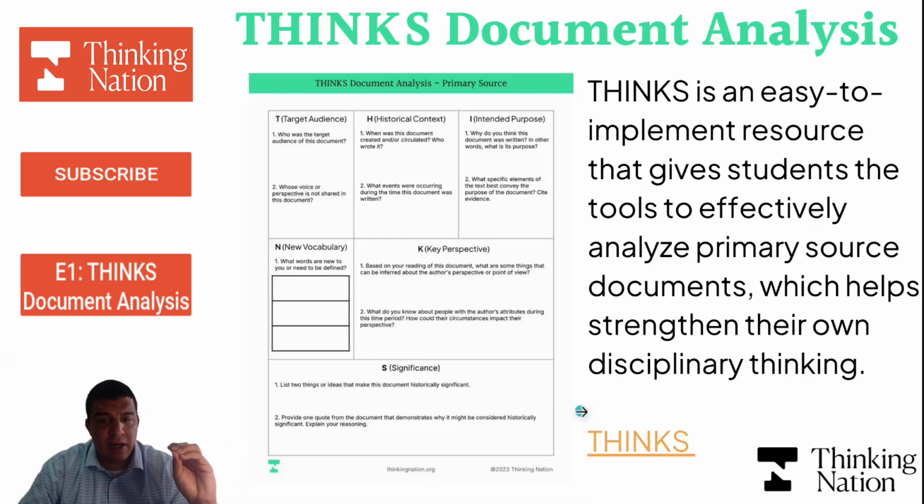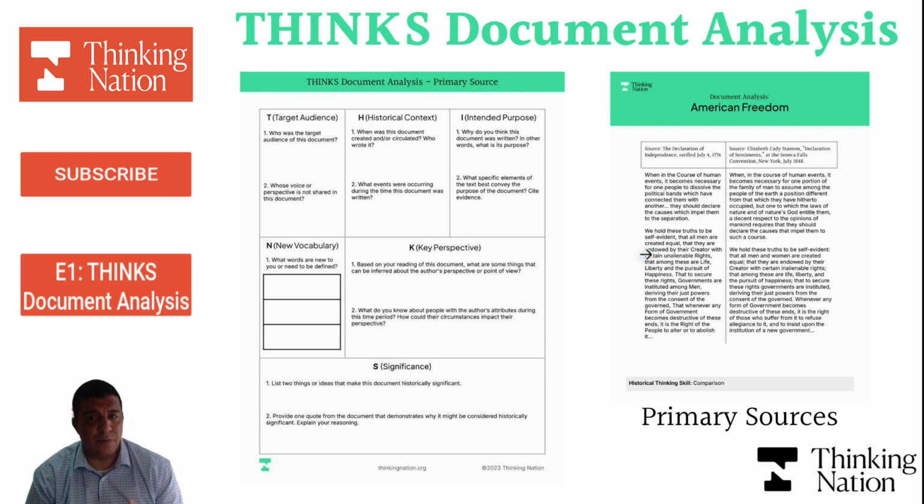Now, the Thinks document analysis is an easy to implement resource that gives students the tools to effectively analyze primary sources, which helps strengthen their own disciplinary thinking. Again, you choose the document from our library of primary source documents on our Thinking Nation website, and you give the students the primary source or the secondary source, and you give them this Thinks analysis sheet, and it's a great way to help them dive into primary, secondary, and multiple source documents.